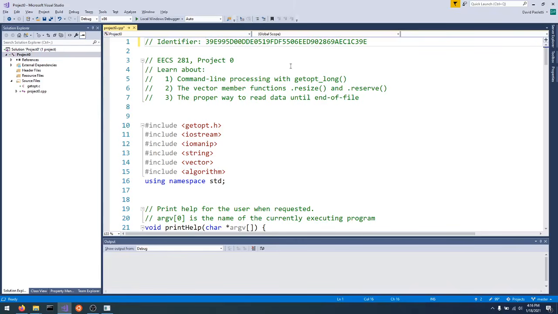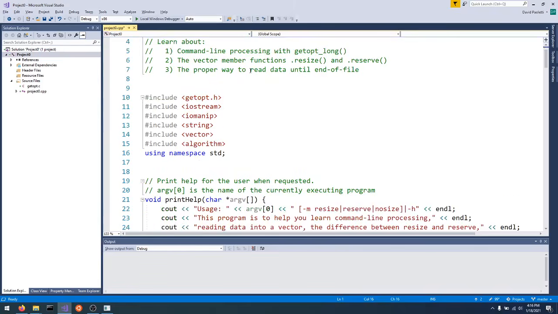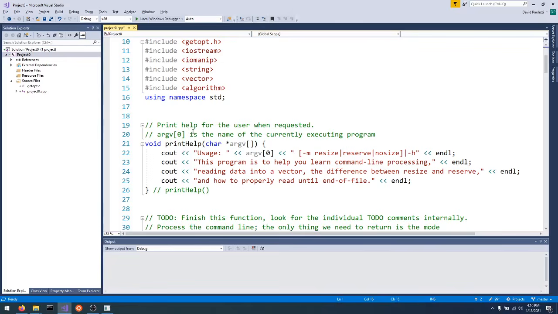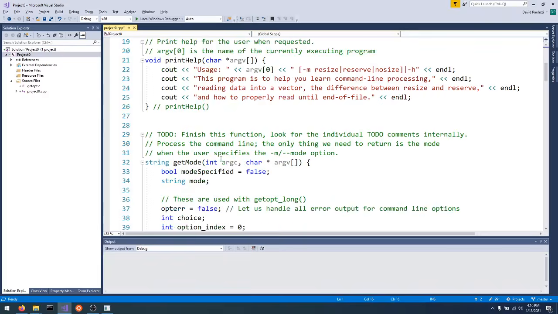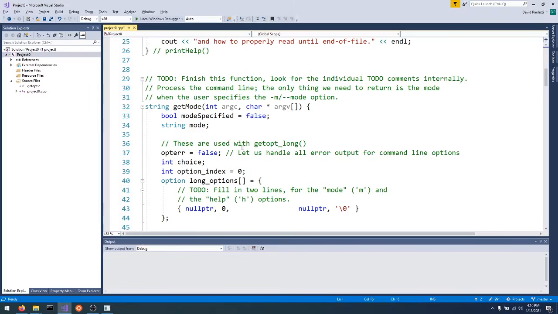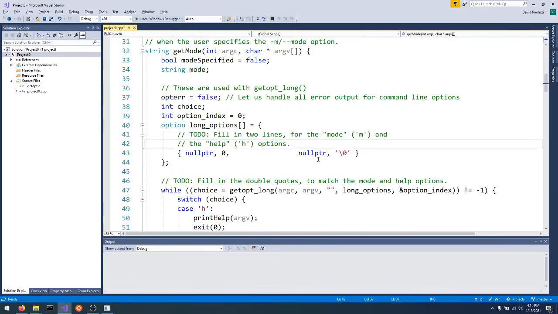Okay, so now let's go through our to-dos. Let's scroll down a bit. This one, print help's already done. To-do, finish this function. Well, I haven't finished this function, so let's not get rid of that to-do. There are some comments here. To do: fill in two lines, one for mode and one for the help options. What we need to understand here is what this is talking about.